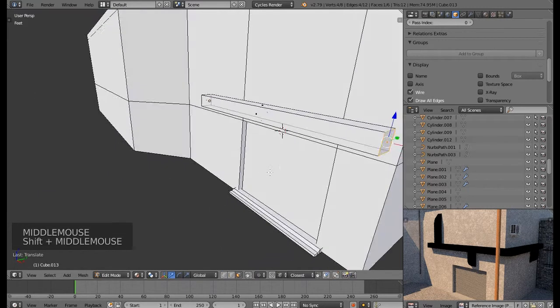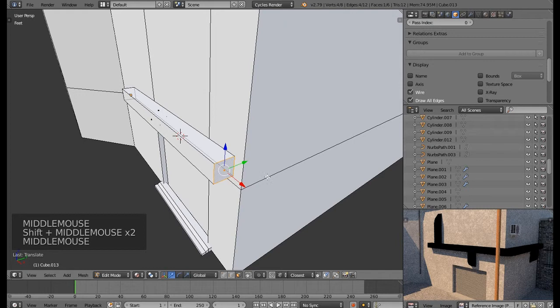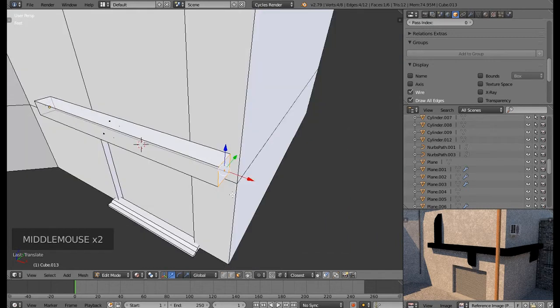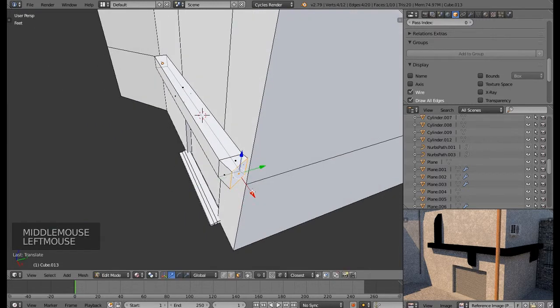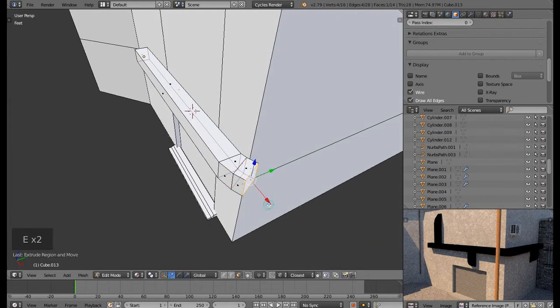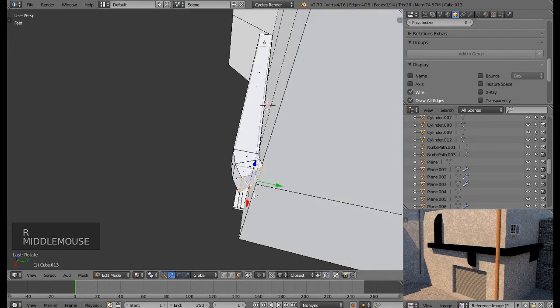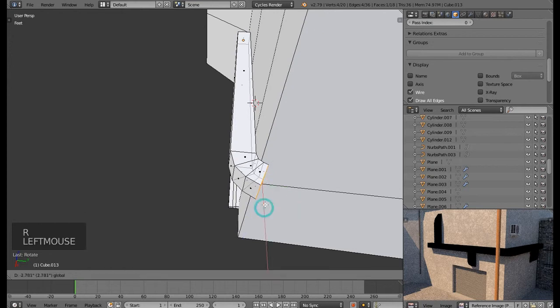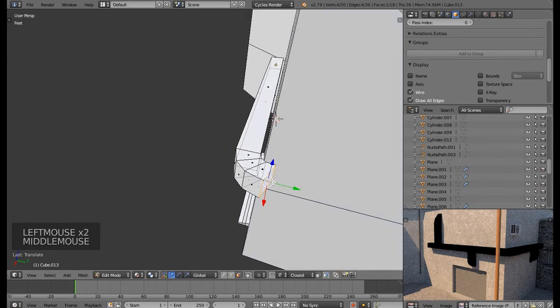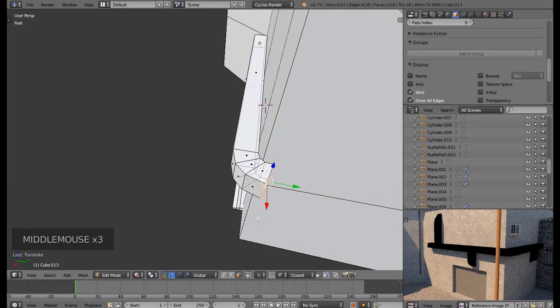Then I need to make that curve, that rotation over here. So extrude, spin on the z-axis like this, extrude, rotate on the z-axis, and I'm gonna continue doing this. So extrude one more time, spin on the z, there we are, and I think I'm gonna add the last one.